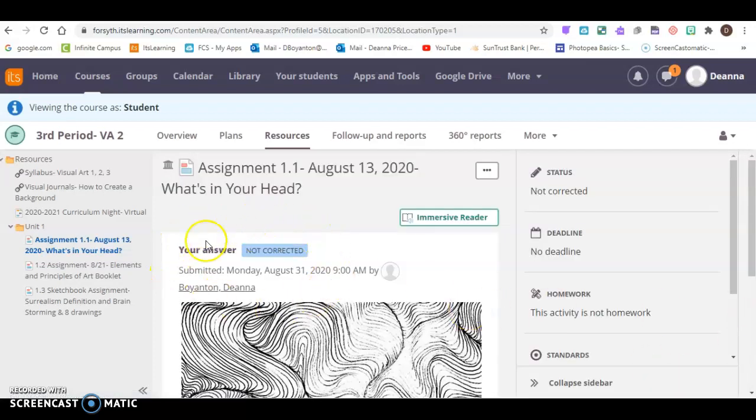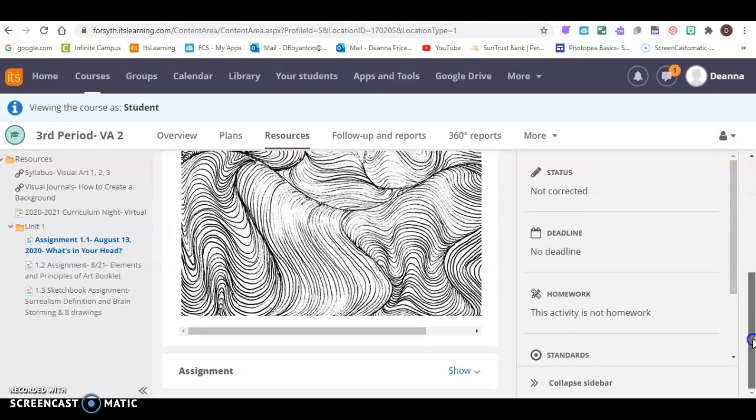and this is what's going to pop up. Your answer is not corrected. That means that I, as your teacher, have not gone in and corrected it. It shows that it was submitted, the date and the time, and by who submitted it. And that's all you need to do.